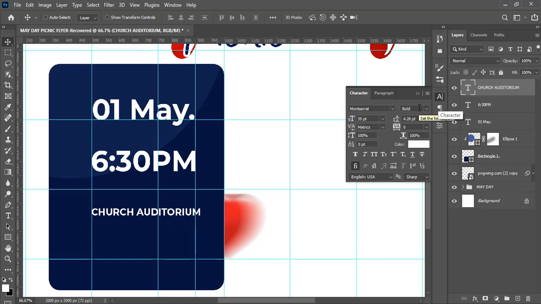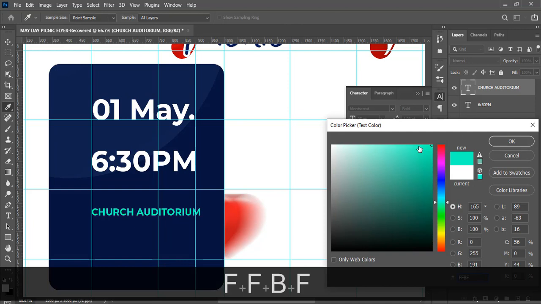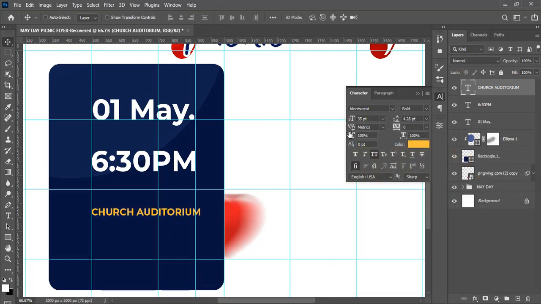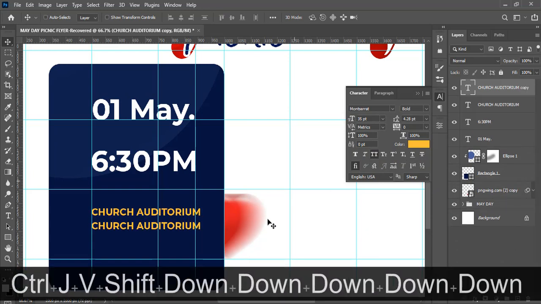We'll also keep it bold over here, and then let's make sure everything is caps if that's not it already. And then here is 0. That's the tracking. Let's give it a yellowish color, which is FFBF37, and then click on OK. All right, and so that is it. Let's duplicate it and bring it down again.